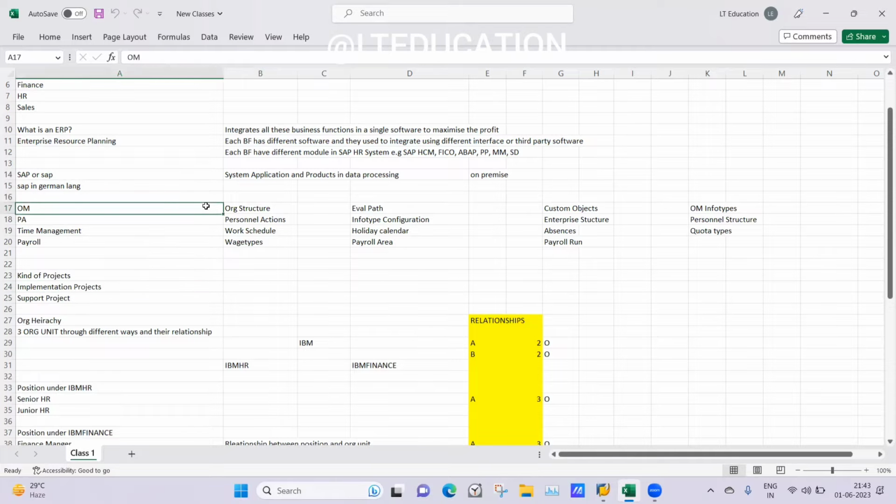And in the implementation project, you have to set up all these things for a client. So maybe, for example, the client data is stored in some Excel or in some register or somewhere else, and we will be moving all that data into the SAP systems. So in that case, we will be working on an implementation project, and we will be setting up each and everything for a client.